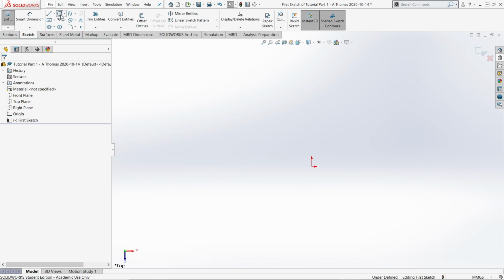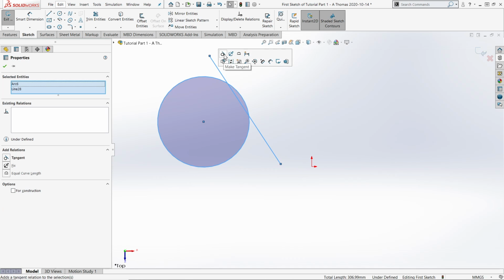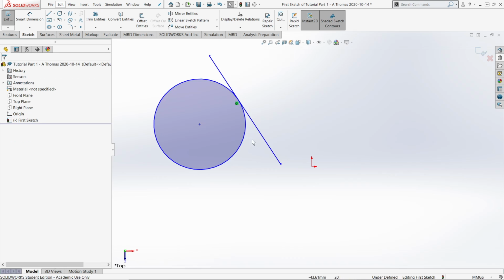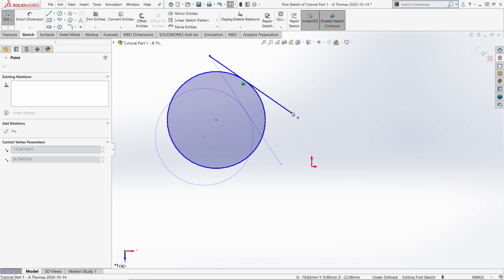You can do things with circles, right? If I draw this circle and I draw this line, I can click on the line, I can click on the circle, and I can tell them to be tangent, right? So if I move the circle around, it'll stay tangent to this line.